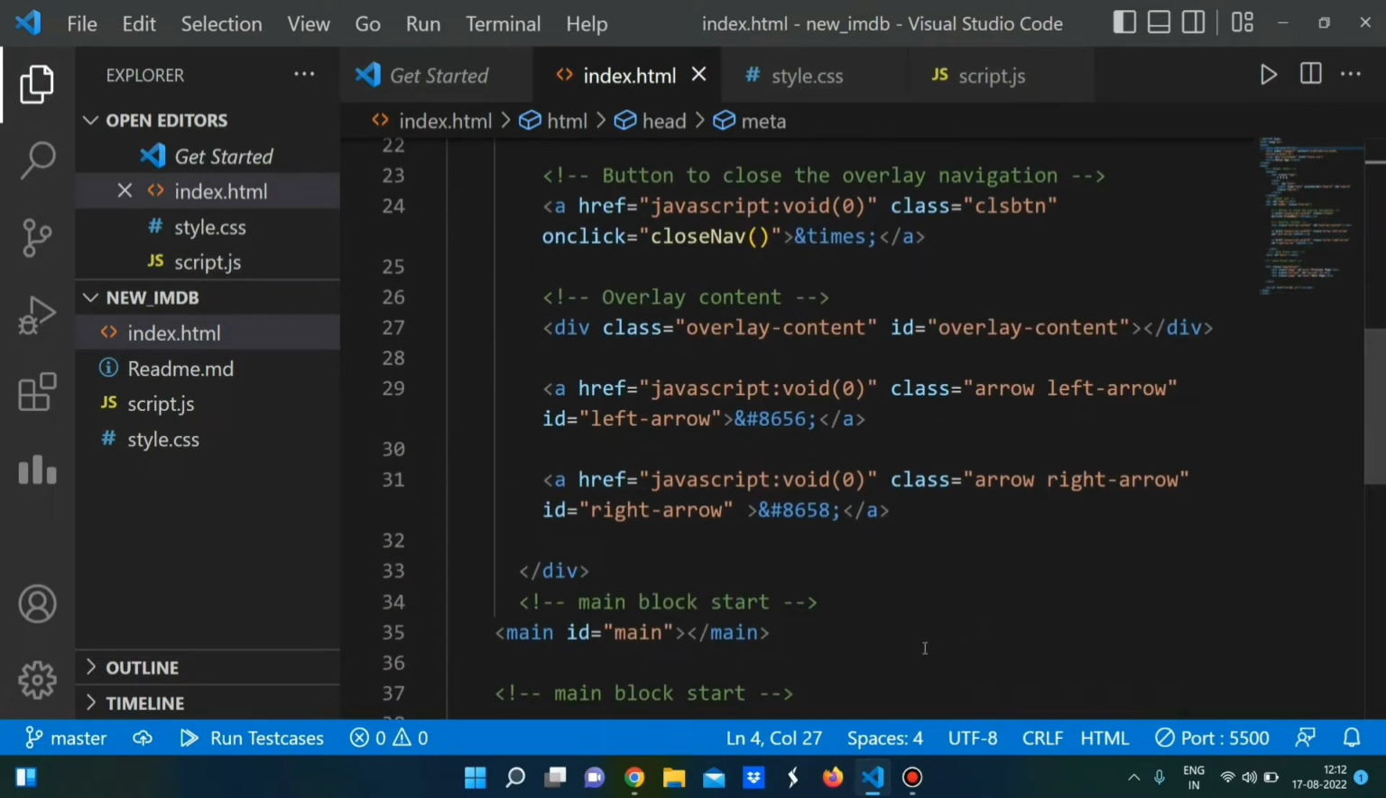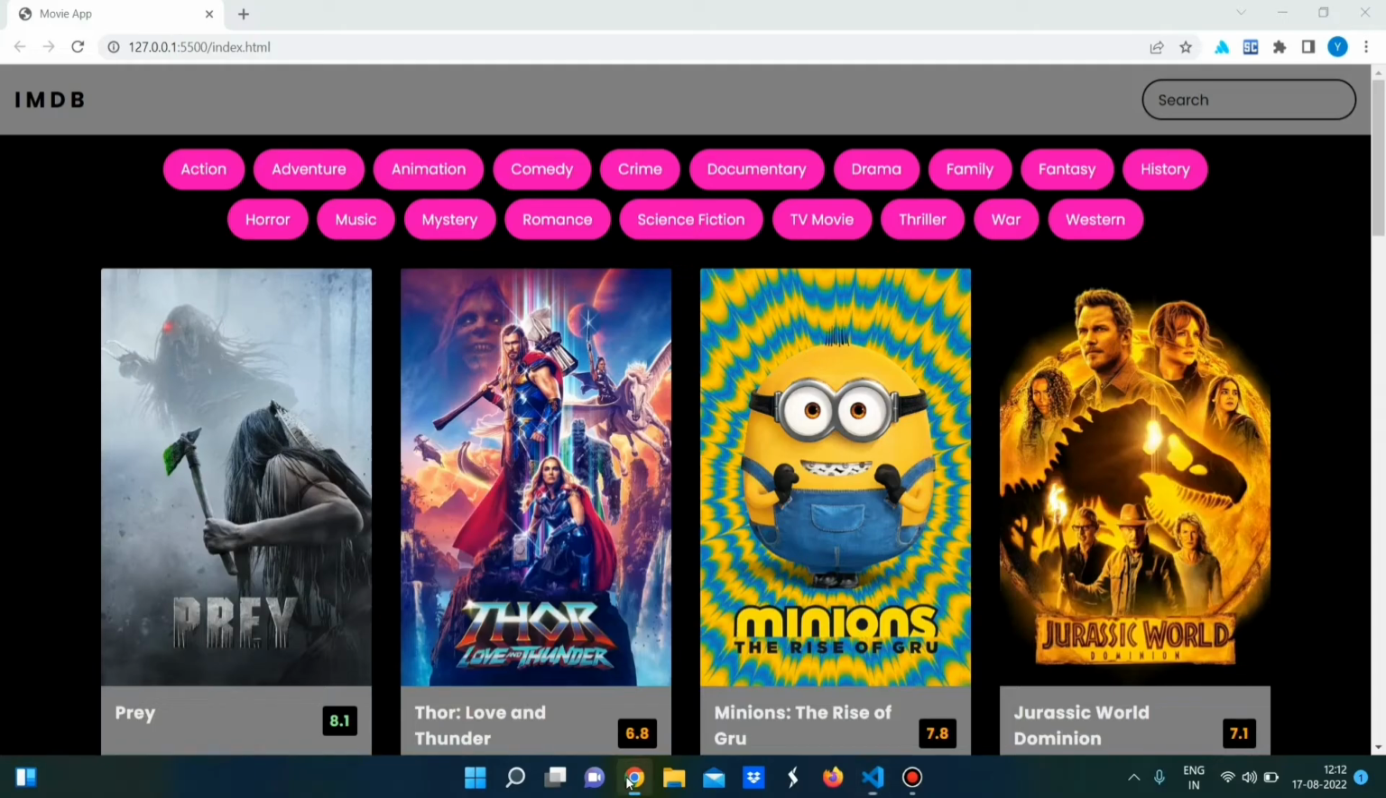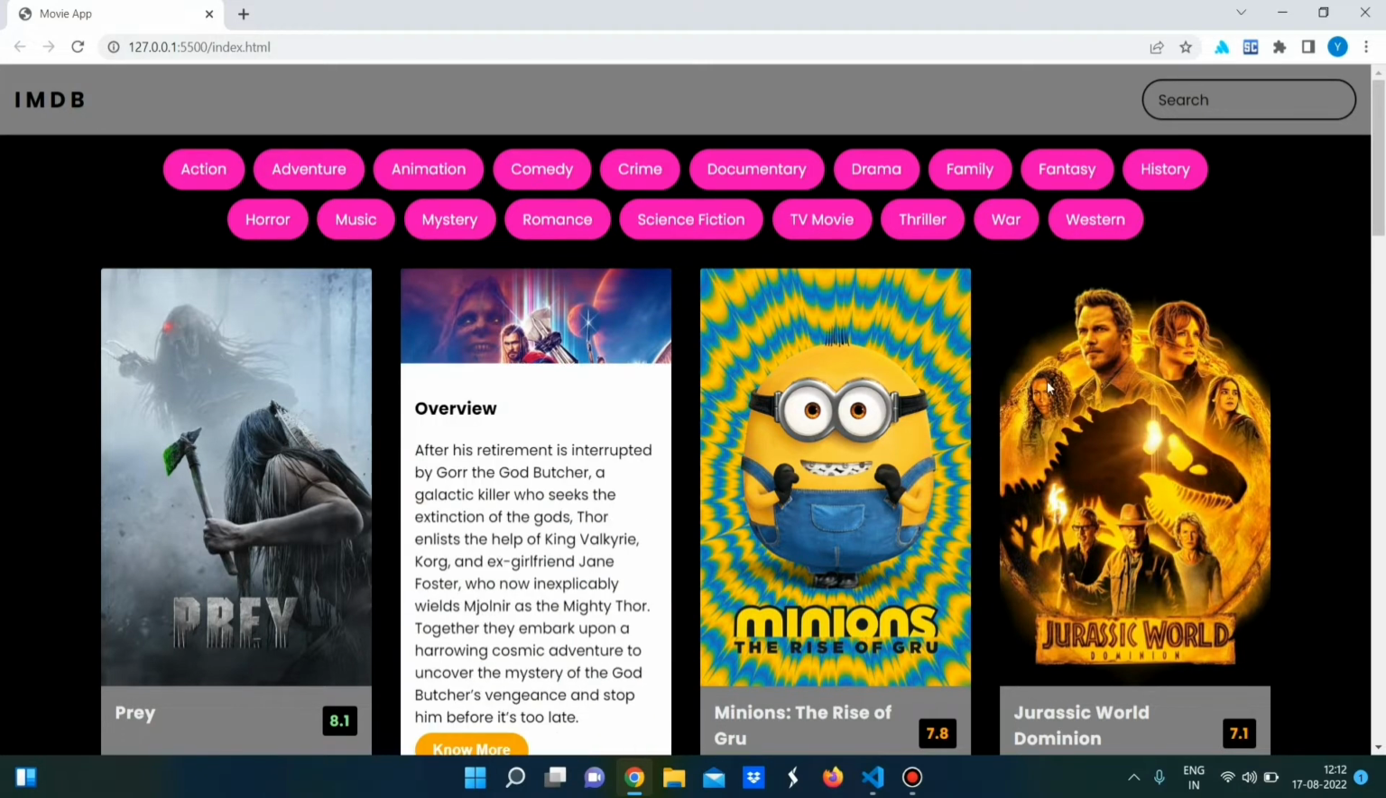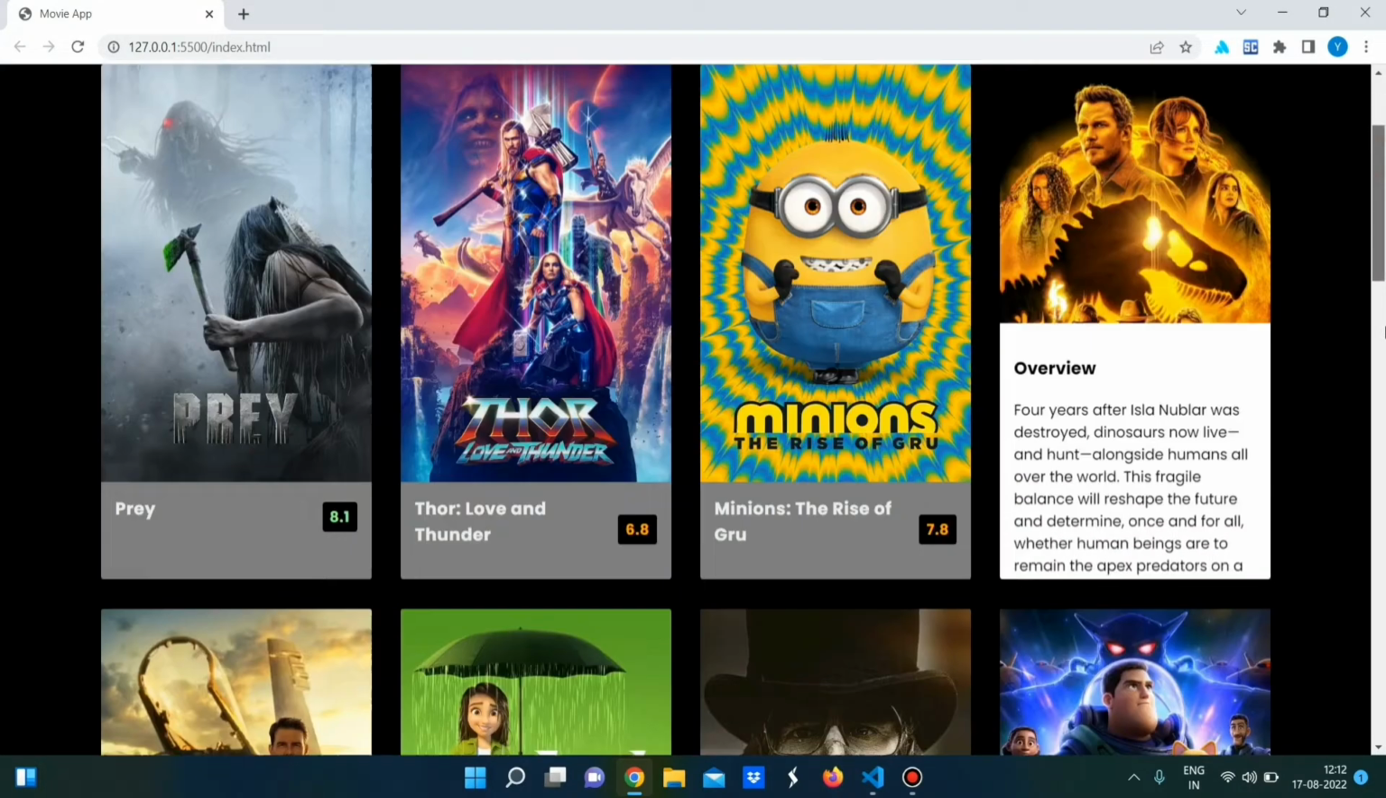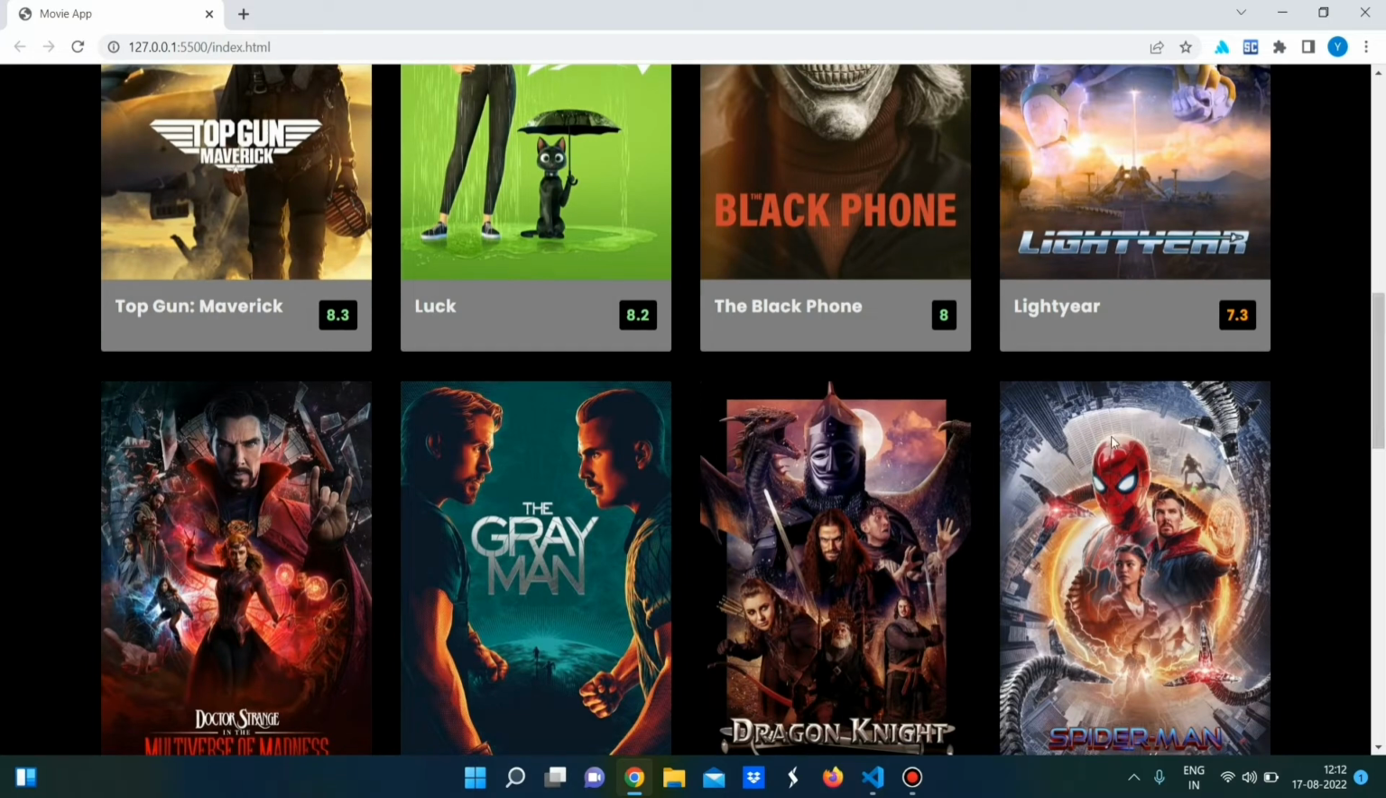By using HTML we give our body its structure and how our body looks. We see here the IMDB and the search section are in our navbar, and the action, adventure, animation and different types of movie sections are given in different divs, and all other movies are given in other different divs. This is the work of our HTML part.